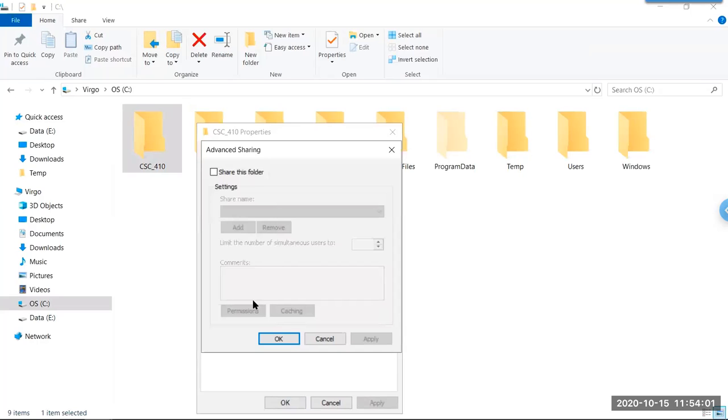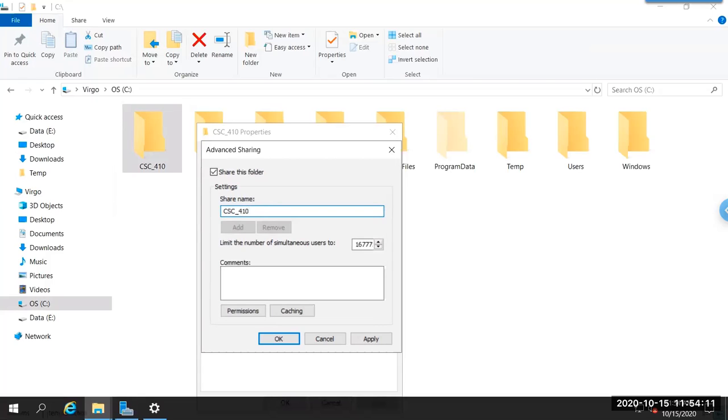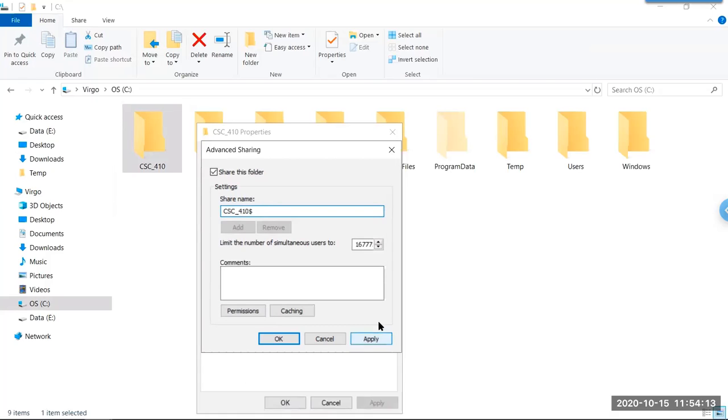If you get a wizard, you're in the wrong place. You should get a box where you have to manually set things. I'm going to hide this share on the network because I don't want it to be seen. I'm going to add a $ sign to the end of the name. And that's going to share the directory, but in a hidden manner. And then I'm going to change permissions.